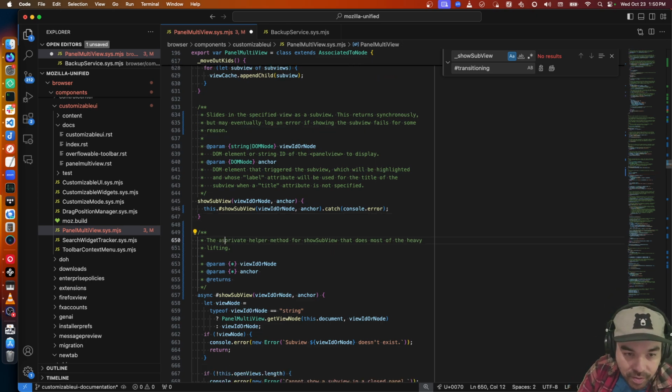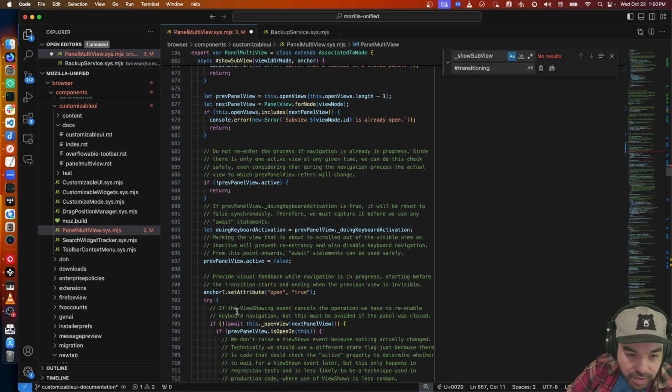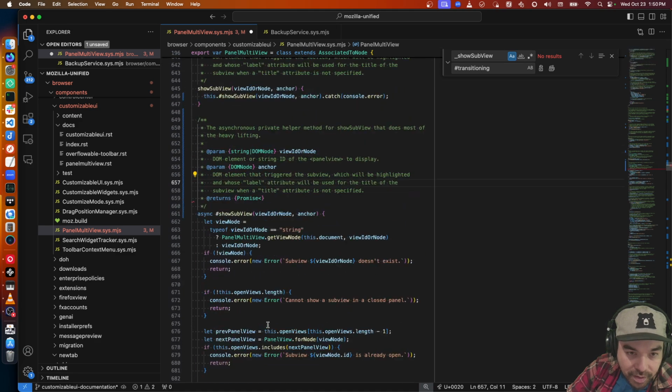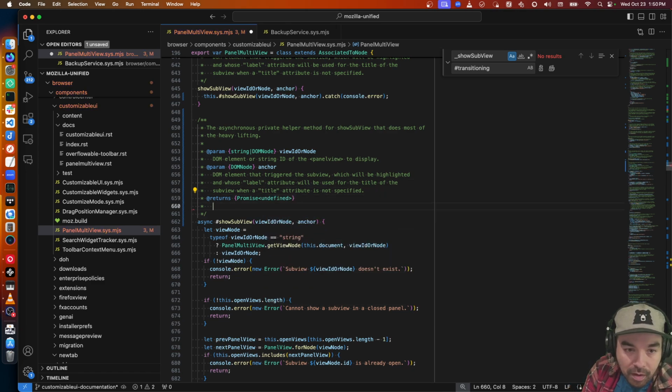Private, the asynchronous private helper method for show subview that does most of the heavy lifting. Just copy that, and this returns a promise that resolves with undefined, I guess. Yeah, undefined. Returns a promise that resolves when attempting to show the subview completes.